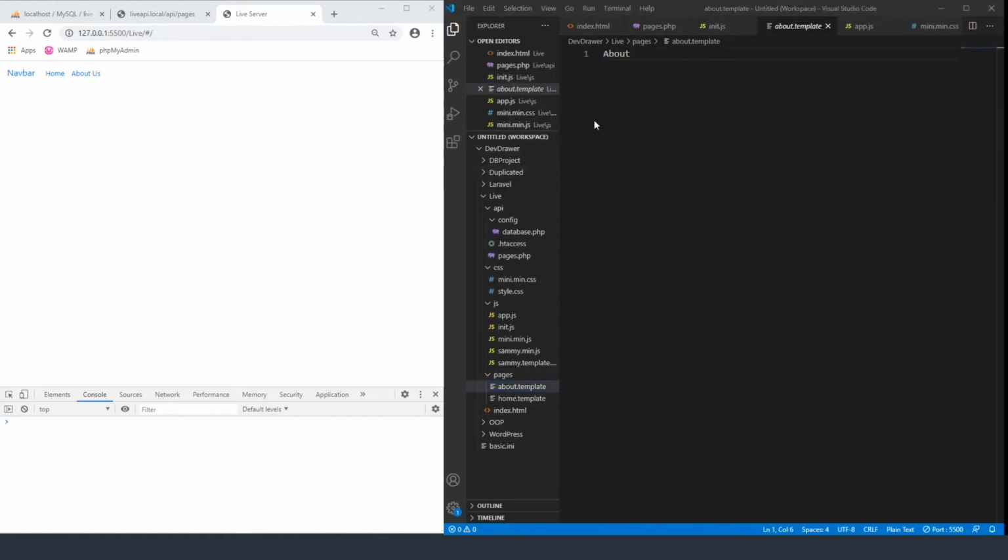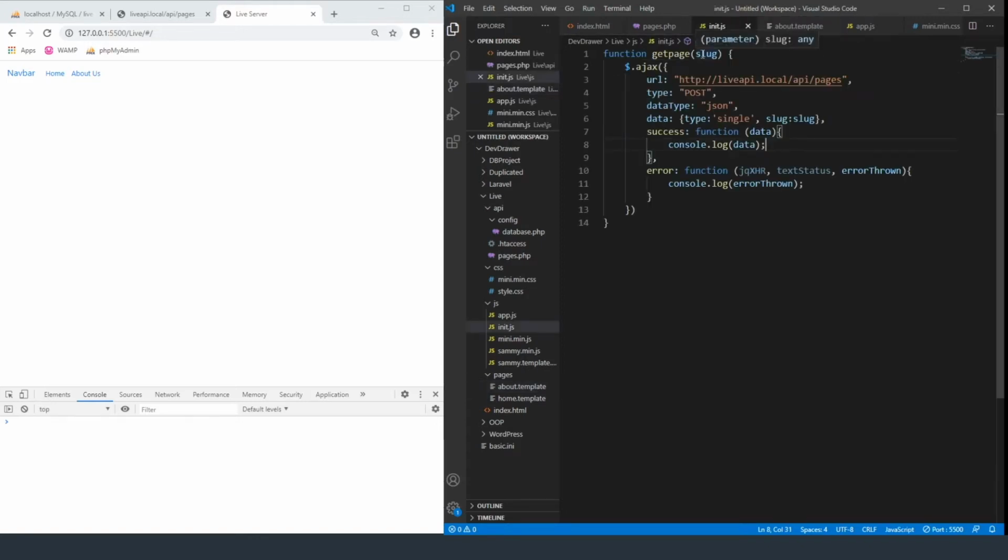Inside of our about.html, let's create a reference to this script. So let's do script source equals js/initialize.js, and just close that out. And then below that, we're going to do another script, and this is where we're going to reference that function that we created. So we're going to do getPage, and then we're going to pass this slug. So we called this one about, and that's going to allow it to pass into this with the about, which is going to then pass into this and then return that information.